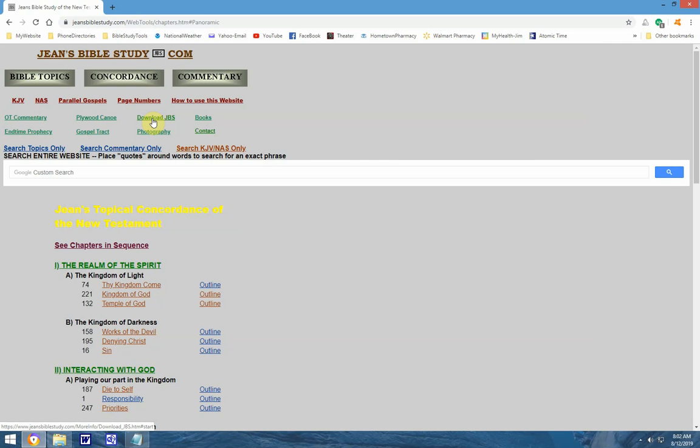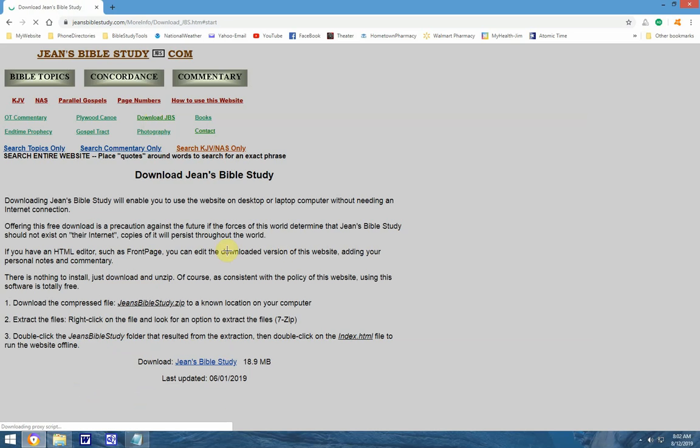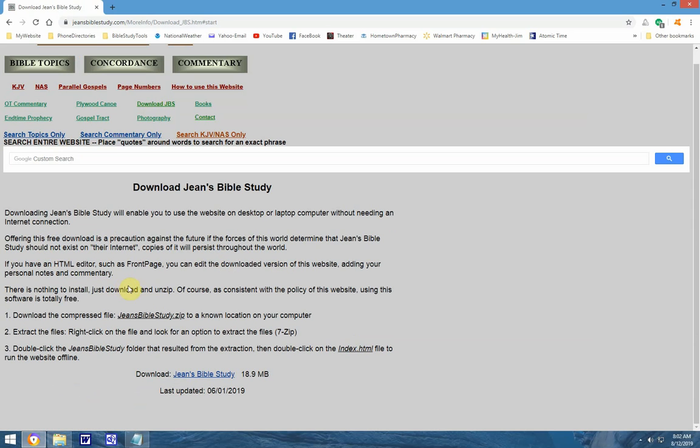The first thing we do is click on the download button. We read the information here, and when everything seems okay, you click on the Genes Bible Study. Currently, the download is 18.9 megabytes. So then you just click on Genes Bible Study, and it downloads for you.